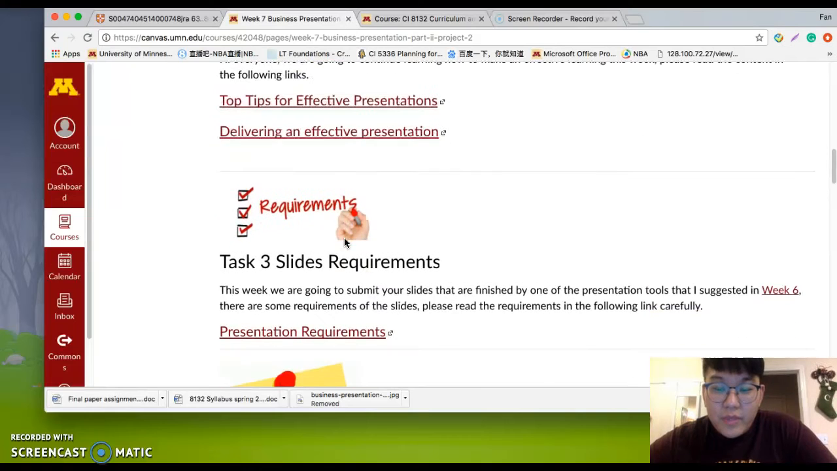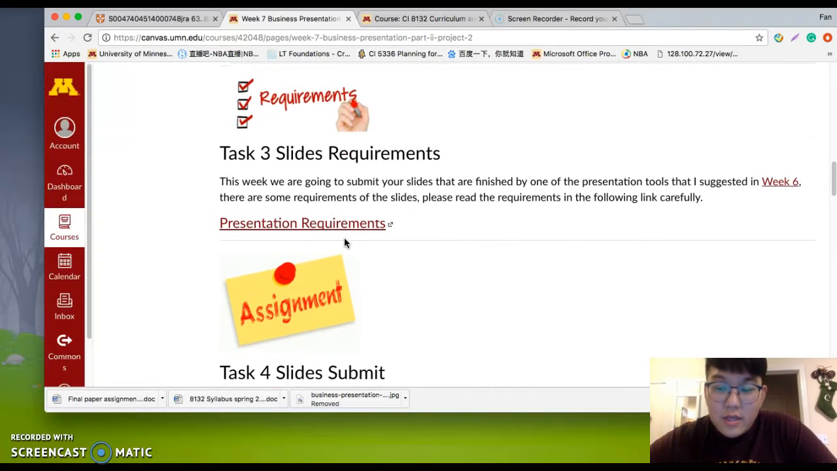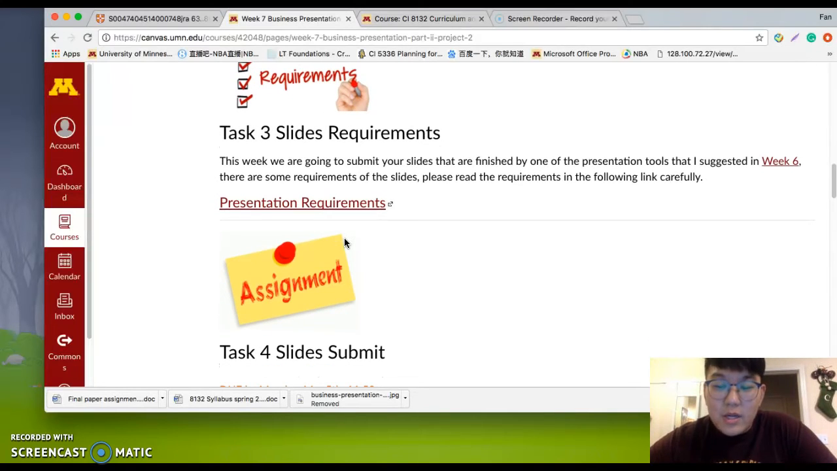So the third task is to read the presentation requirements. This is important, so please read it carefully. In this project, you will need to finish a 5 to 10 minutes presentation video next week by using some screencasting tools. The content is about your self-introduction, but it's more about business self-introduction. We do not have specific requirements for the number of pages. Just put enough content into your slides to make sure you can have a 5 to 10 minutes presentation.